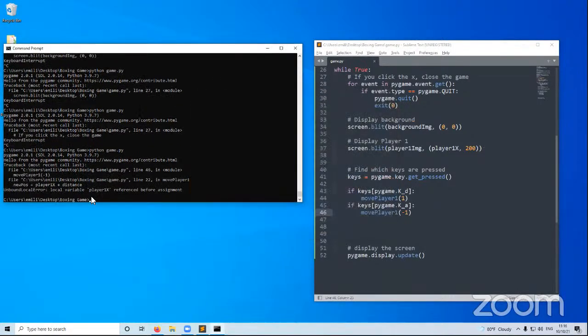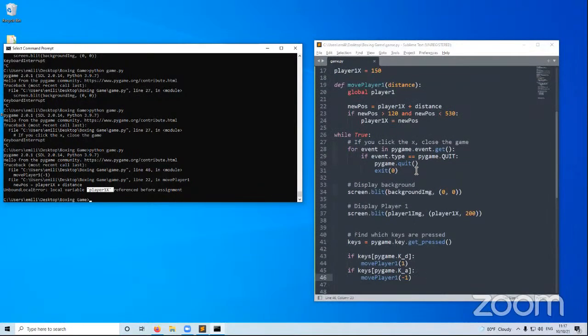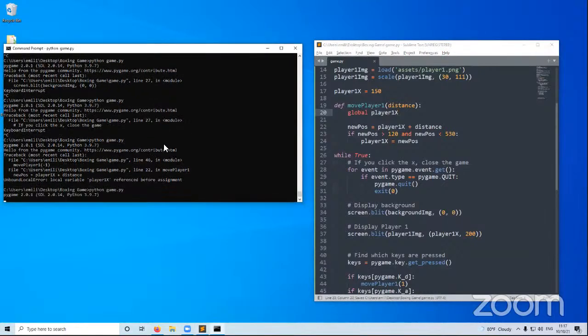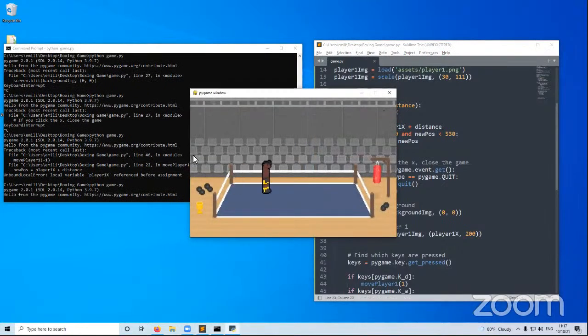Uh-oh. It says player1 reference before assignment. Oops, I renamed it wrong. So now we can move him forward and backwards without hitting the wall. That's great.